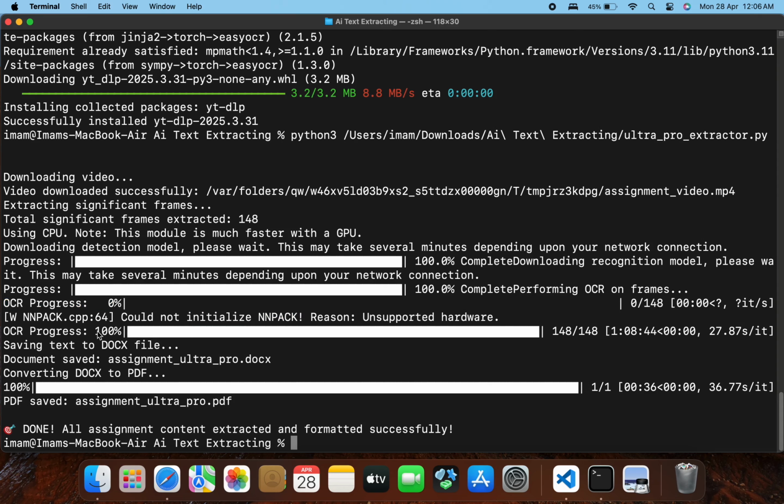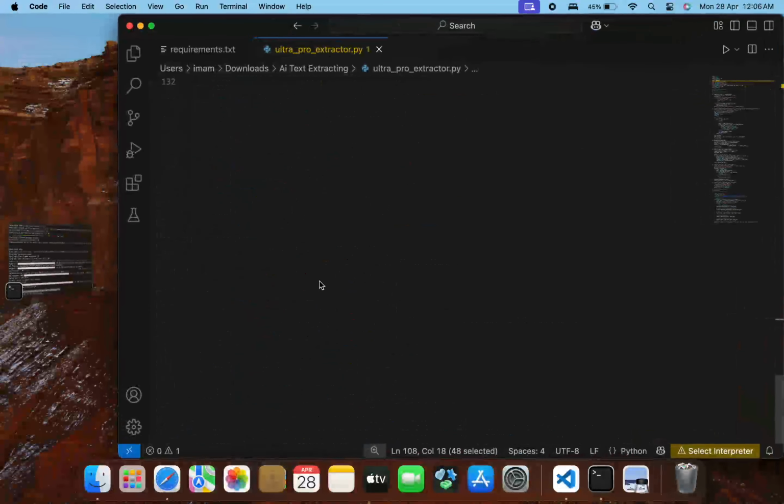Once this OCR process gets complete, it will save into a document as well as into a PDF, and we'll get this result as all assignment content extracted and formatted successfully, which I have mentioned in this print function.